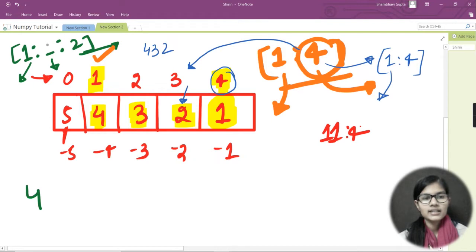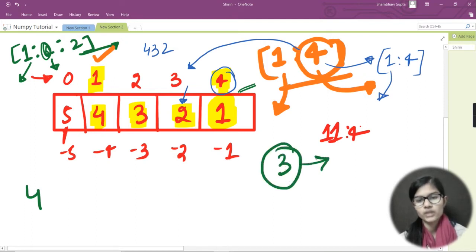Now, I mentioned nothing here, so that means you need to go till the last index, whatever the last index is in your array. So it will go till this fourth index. Now I have written 2 here, so this means skip one number. Let's say I just wrote step 3. It will step 2 numbers, not 3 numbers.